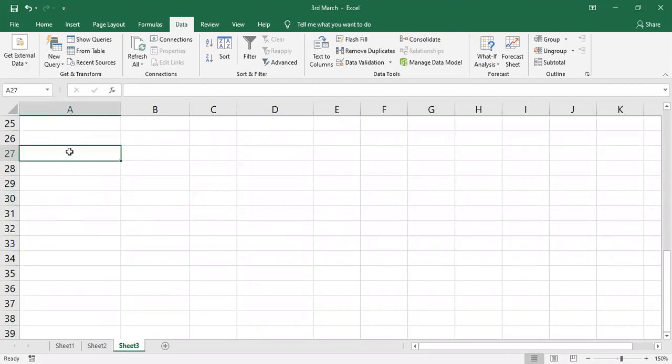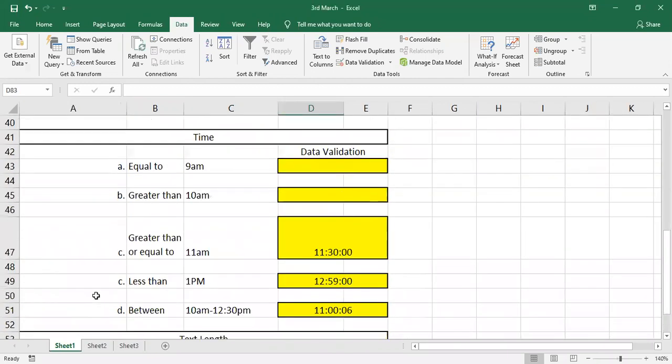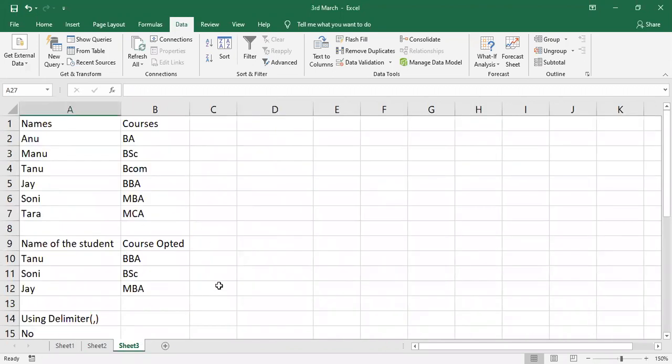Do you know what is meant by consolidate? Now, what we did was data validation. Under data validation, we have learned these topics. Data validation is nothing but it is used to restrict invalid data being entered into the cell. Okay. So next topic is consolidate.